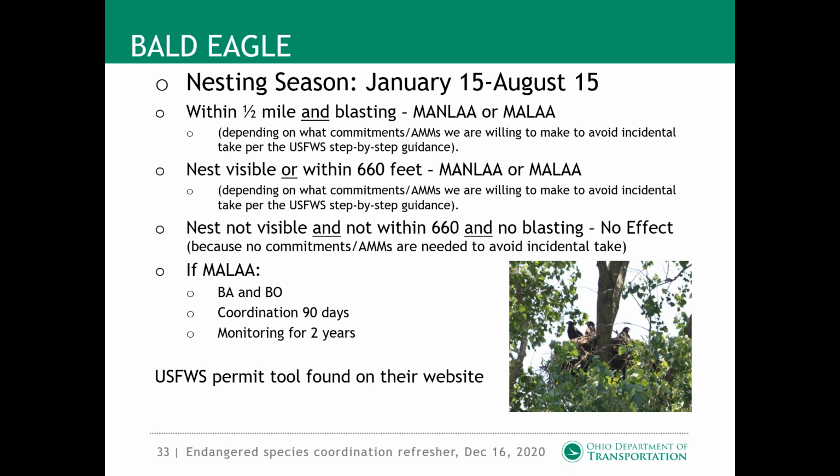If we are going to have the likely to adversely affect call, then we need to go through the biological assessment and biological opinion process. Coordination is around 90 days, and they can require us to monitor it for up to 2 years. So again, that's extra time and money that will go into our project and our project schedule that we need to consider.